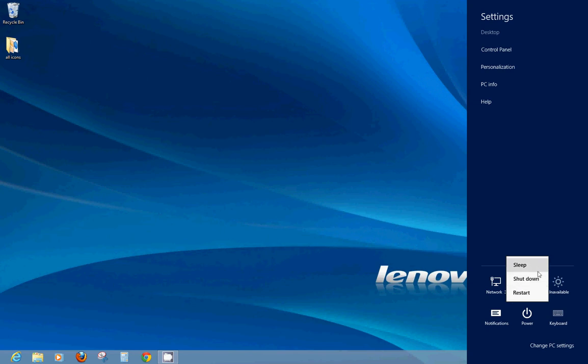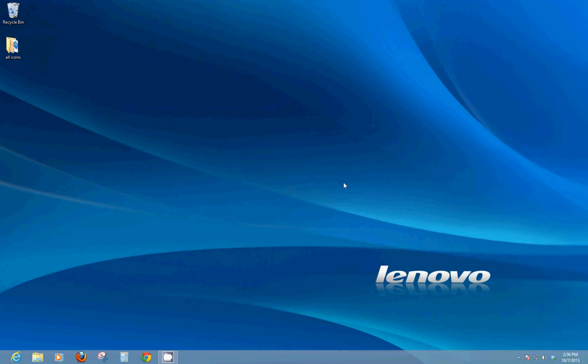Okay, if you make a mistake and you don't want to do anything, just come over here and click, and that bar will go away. Okay, the next thing that we would usually use the start button for is to get to our files, our documents, our music, our photographs.